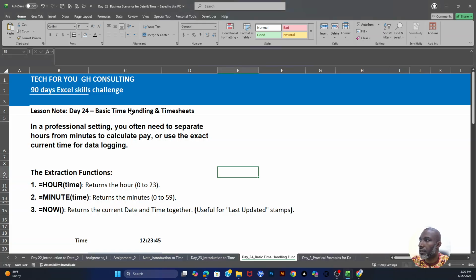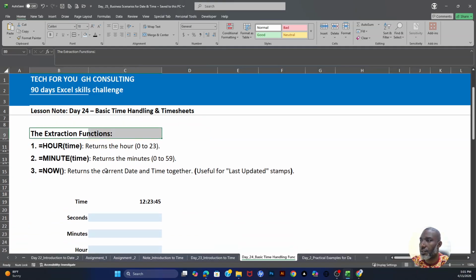In the basic time handling techniques, it is very important to recognize that in our professional settings, we don't always need to calculate or separate hours from minutes to calculate pay, or use the exact current time for date logging. But what we do is extract these values, put them together, and create the number of hours available for the pay calculations that we do. There are extractions that we use in Excel functions, and one of them is the hour, which takes the time and returns the hour of the time that we have, from 0 to 23.